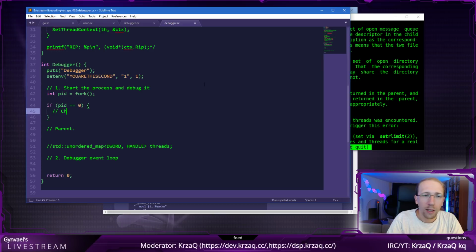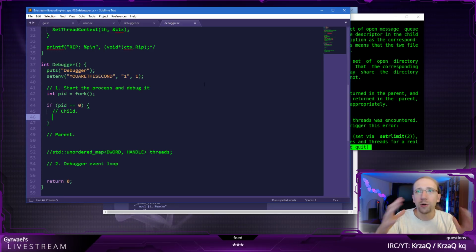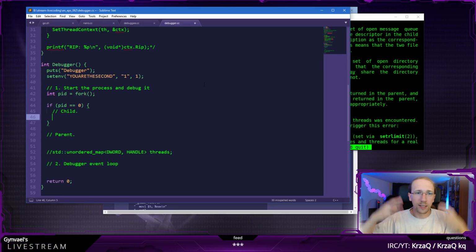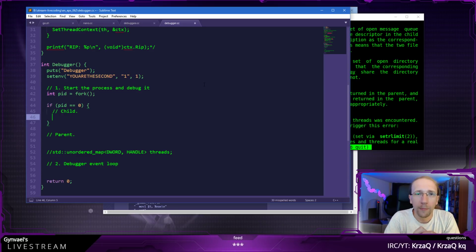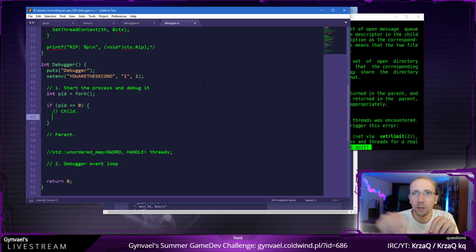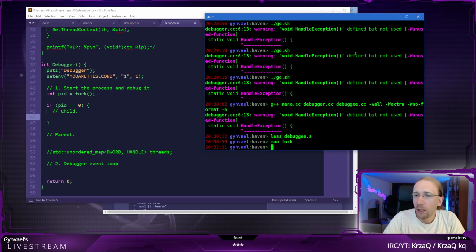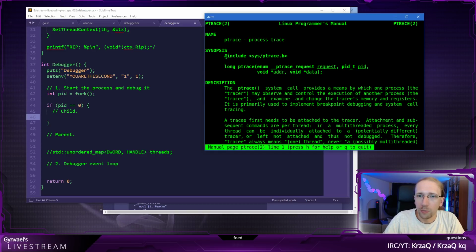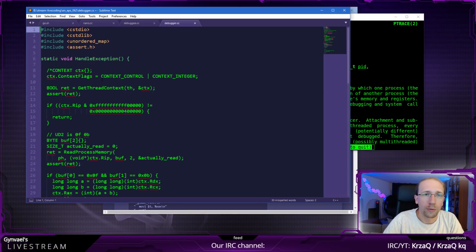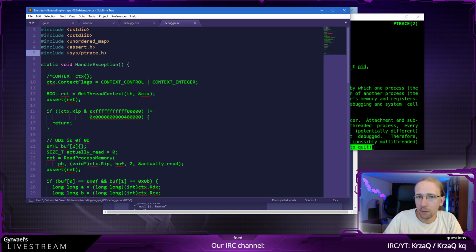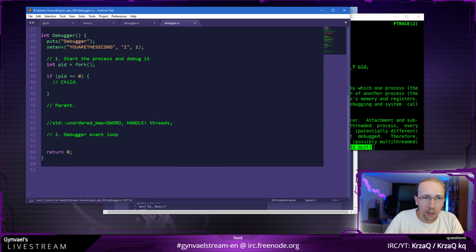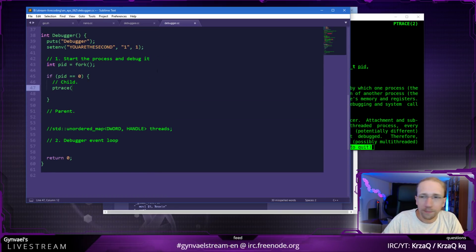Now in the child, we actually make ourselves being debugged. That means that for some events, the kernel will look for a debugger and will notify the debugger, usually the parent. To do that, we call ptrace, which I did mention. I need to include this file though, so let's do just that. That's the ptrace interface.